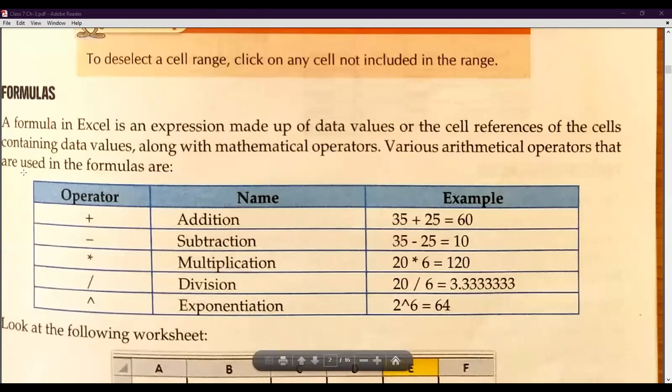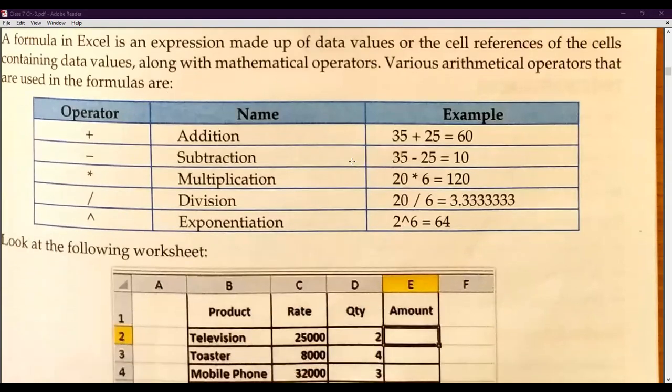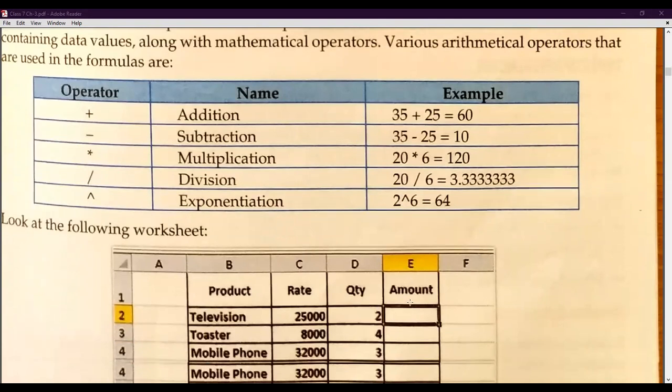Various arithmetic operators used in formulas are addition, subtraction, multiplication, division, and exponentiation. Exponentiation returns the power, as we did in Python also. Here is an example. You can find the caret sign on your keyboard above the 6. If you write 2 caret 6, it will return 64. Why? Because 2 multiplied by 2 is done 6 times, so it returns 64.